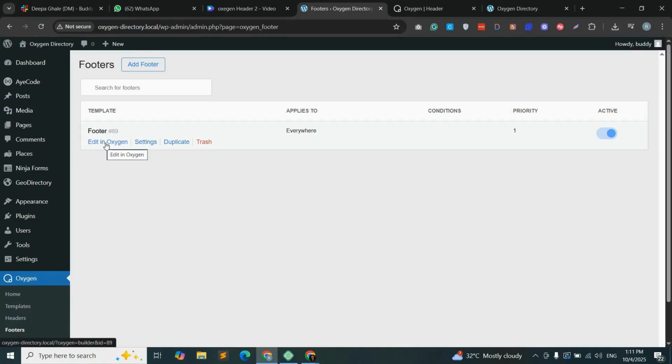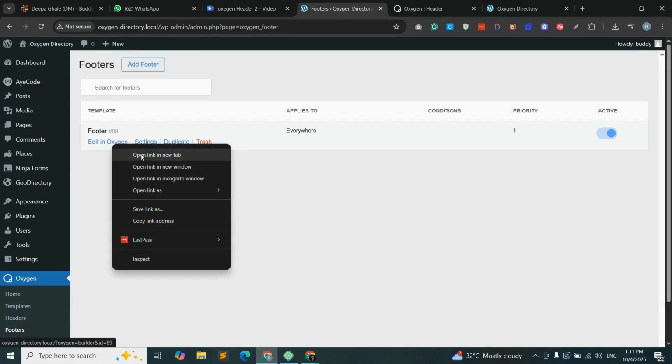Now we will be designing it using Oxygen Builder. Click on edit with Oxygen. We will be dividing the footer into 4 columns. In one column there will be a logo, below which there will be a description. In the next column, quick links, and in the third column there will be important links, and in the fourth column there will be contact.